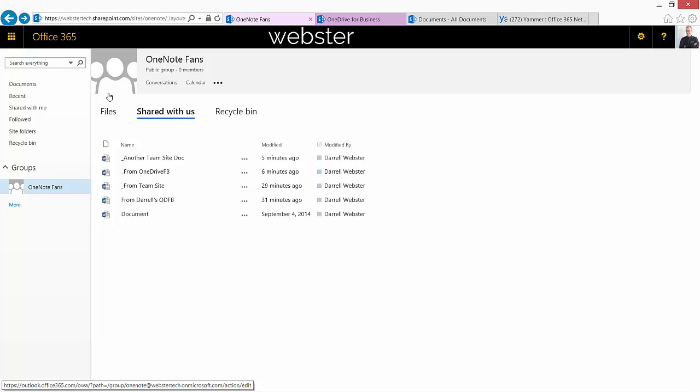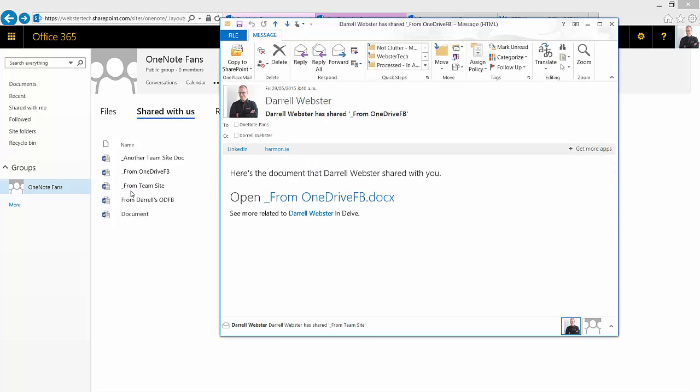The other thing to note is that because I am subscribed to this group, I also get alerts for when appointments are made, and now, when a file is shared with me or shared with the OneNote fans group, I also get an email. And here's one showing, and it's addressed to the OneNote fans in the recipients To field, showing us that it is shared with the group, and it's just indicating that it's come from Daryl Webster. Likewise again with the team site document. And that's because I'm subscribed to the group and the activities.